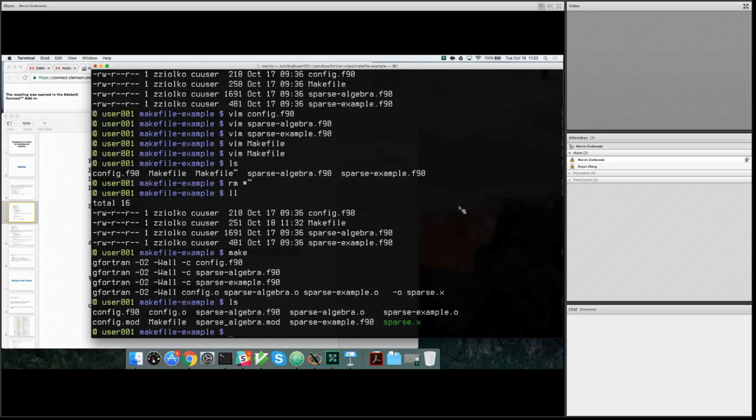Make files don't need to be for compiling things. Make files can also be for making the work automatic. So you can have, for example, your backup procedure, typing make, and it will do something for you.